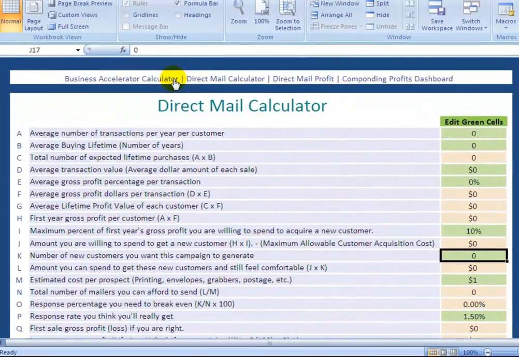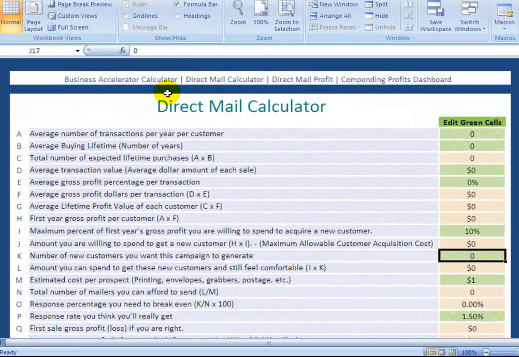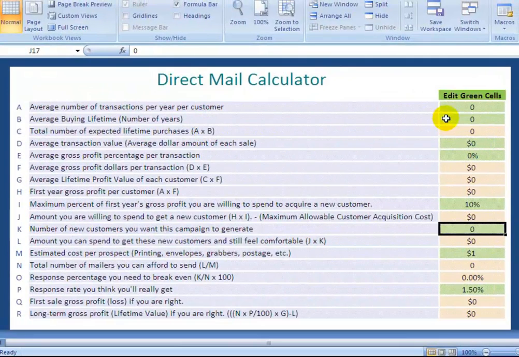Let's go up to the top and Direct Mail Calculator. Again, just the green cells. You can see here, same deal. On the left, you got a bunch of different things. On the right, you have numbers. So let's say there is 8 transactions per year. And by the way, you're using this, of course, if you're doing any type of direct mail, this will help you out. And you'll see what it does for you.